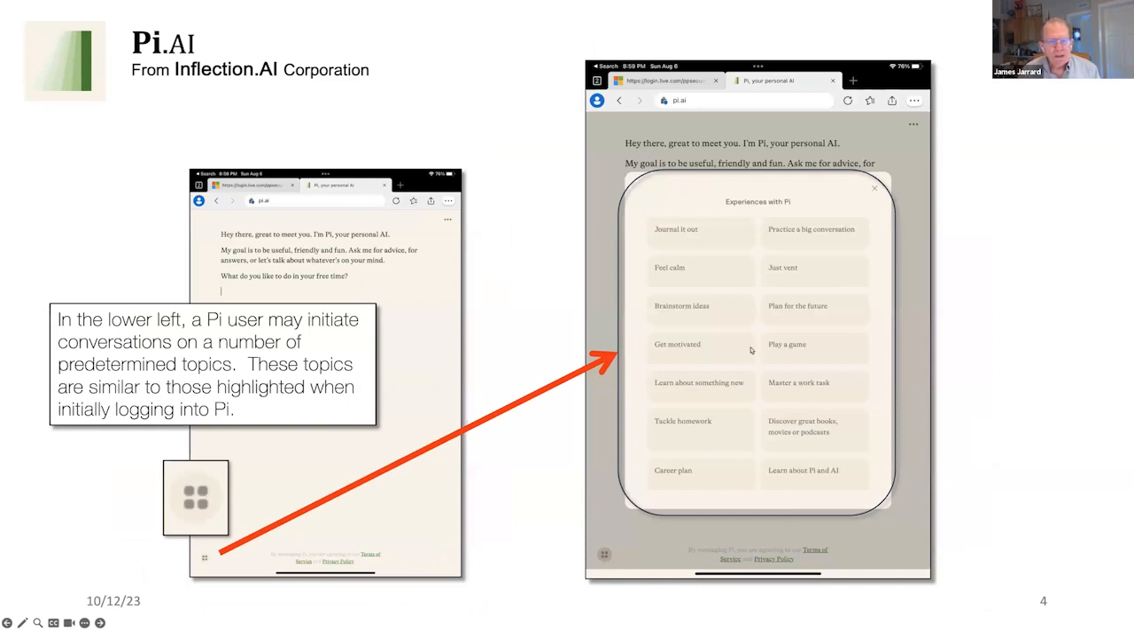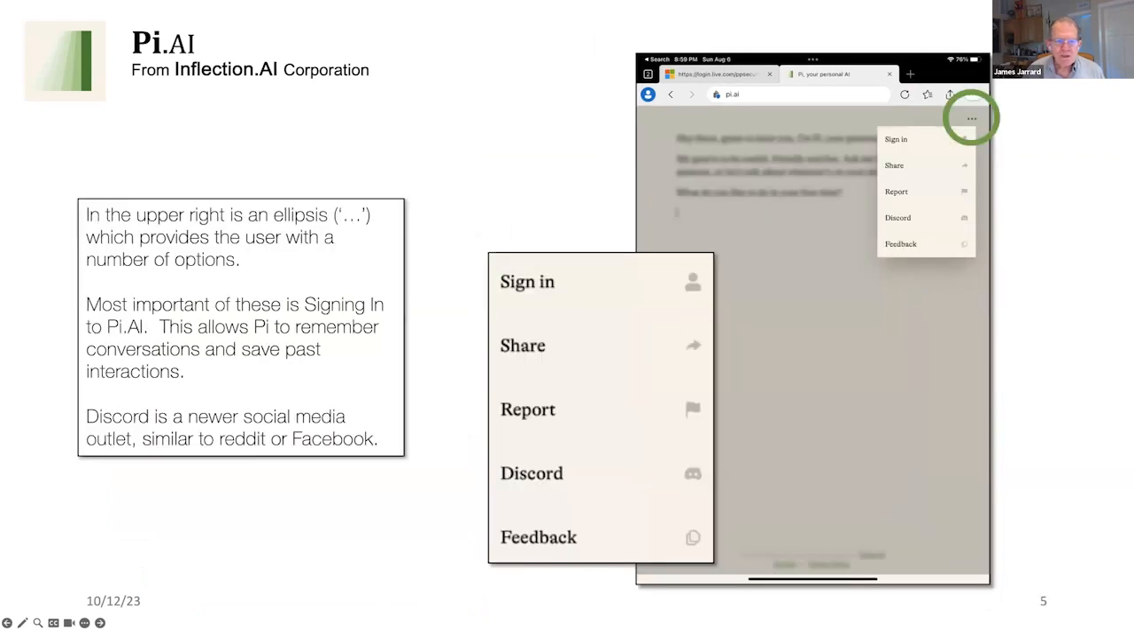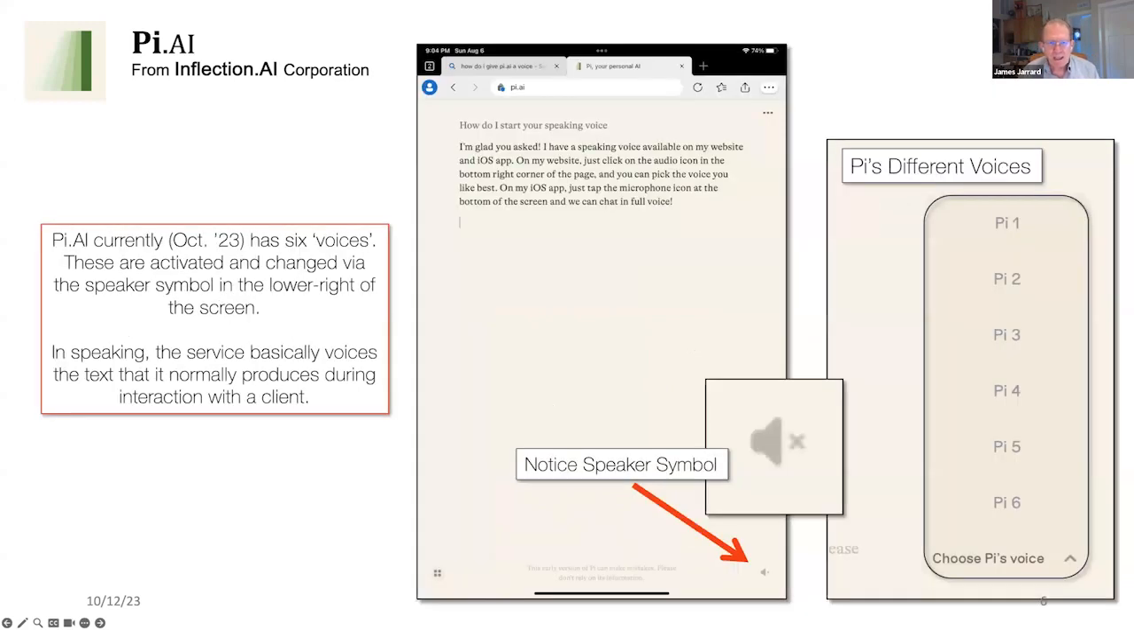Lower left-hand corner, Pi will try to direct you towards these conversations. Career planning, playing a game, feeling, how can an AI make you feel calm? Think in terms of a counselor. You're going to a counselor as you see this. Notice the sign in function from the upper right-hand corner. This is what it looks like. Discord is a social media element. Share will give you an opportunity to share its print feedback.